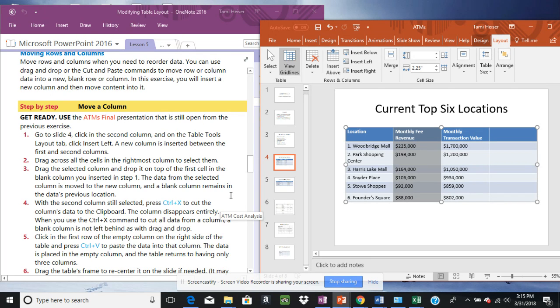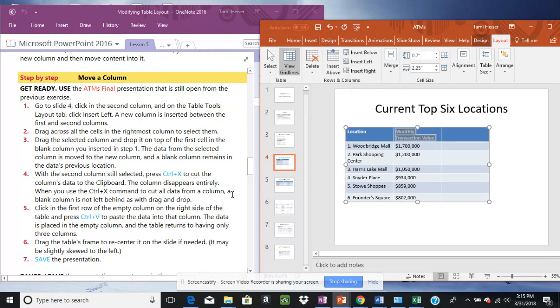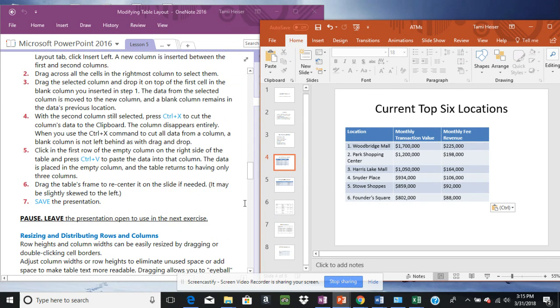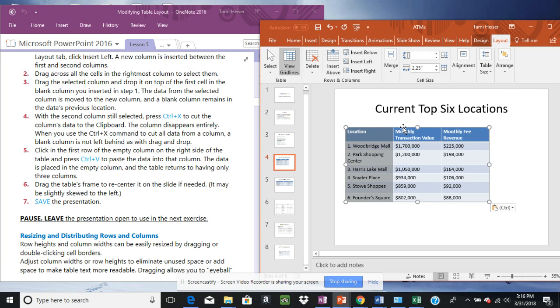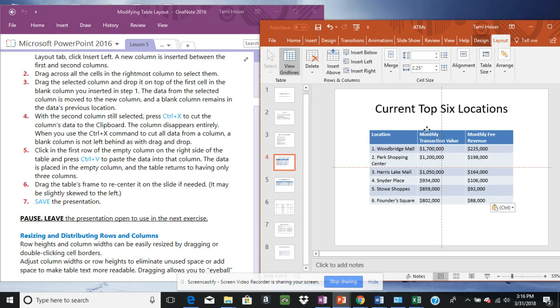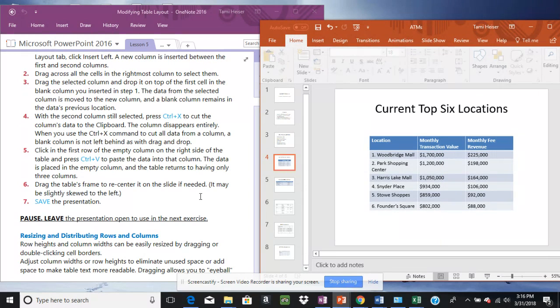With the second column still selected, press Control X to cut that data to the clipboard. The column disappears entirely. When you use the Control X command to cut all the data from a column, a blank column is not left behind as with the drag and drop. Click in the first row of the empty column. So I'm going to go back to here, and I'm going to hit Control V to paste it back into that column. Drag the table's frame to recenter it because it moved around. So let me get my, there we go. Get the double arrow so we can recenter it onto the page.